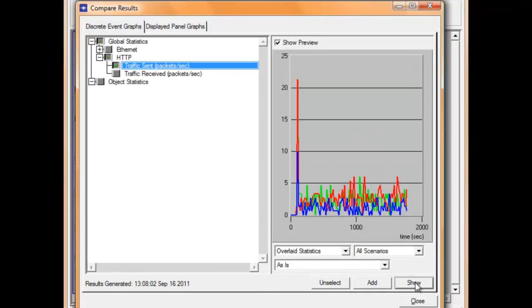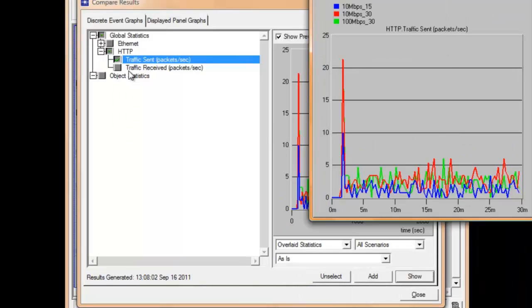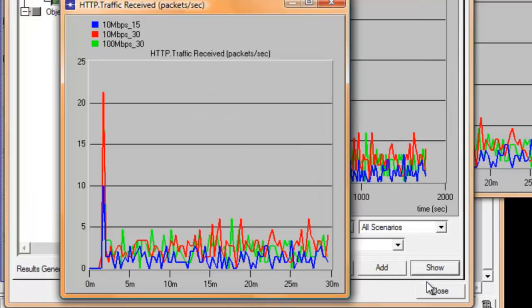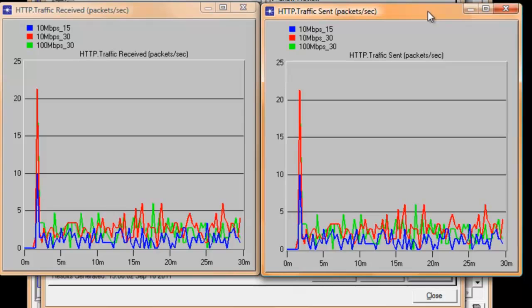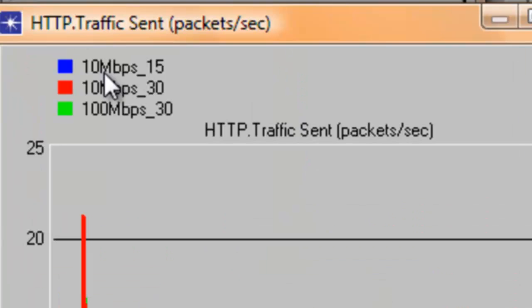So click Show button to see the pop-up graph, and then click Traffic Received, and then click Show to see better detail on the graph. And now let us compare it together. You may notice that our scenario name indicated the speed of data transmission and the number of workstations.